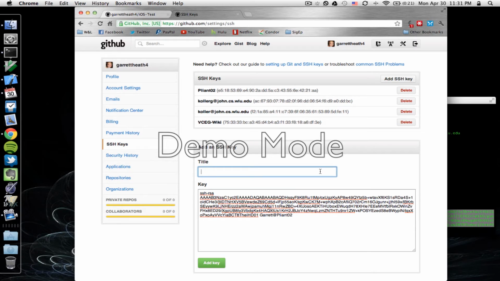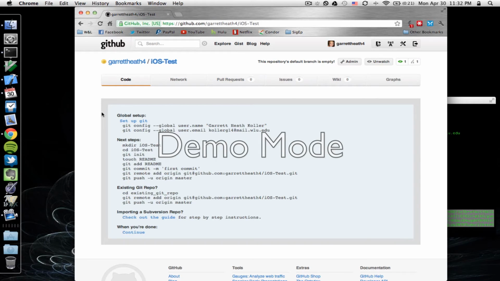And go ahead and type a name for your computer. So like mine is, the name of my computer is Plianto2, but I'll just type in an example. And click add key. I already have an SSH key set up, so I don't need to add this again, but mine's listed right here. Okay, so now that we have that set up, go ahead and close this out to go back to your repository that you just set up.